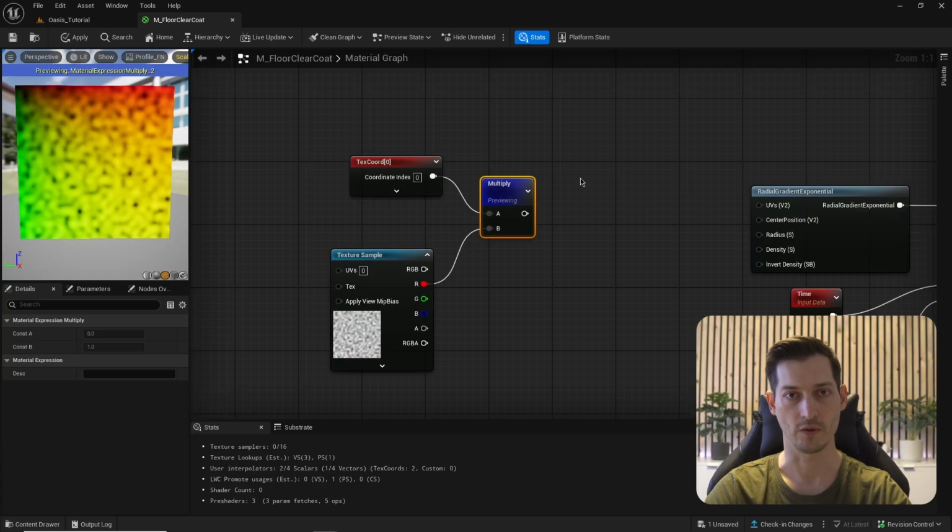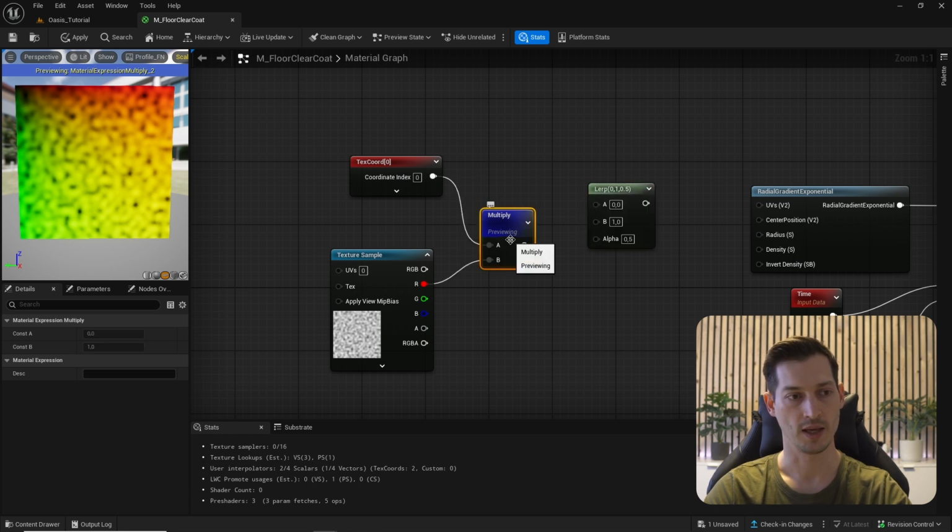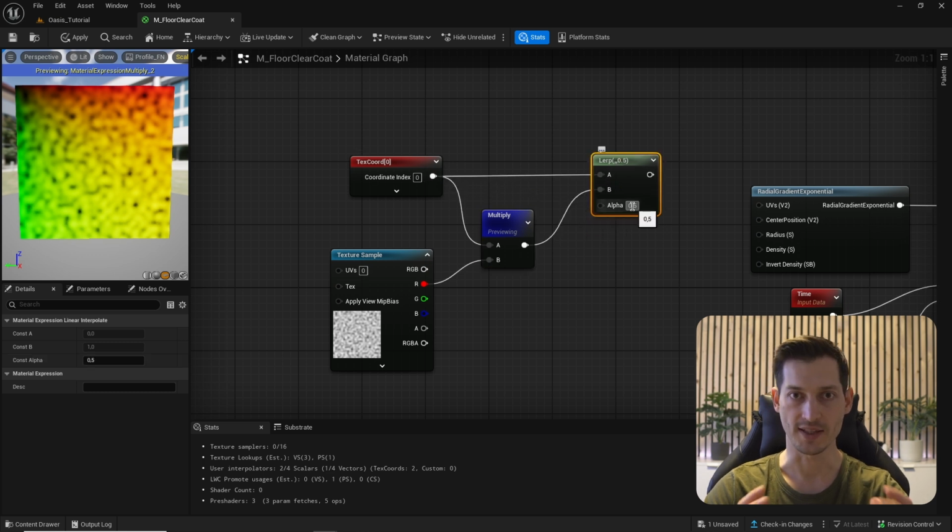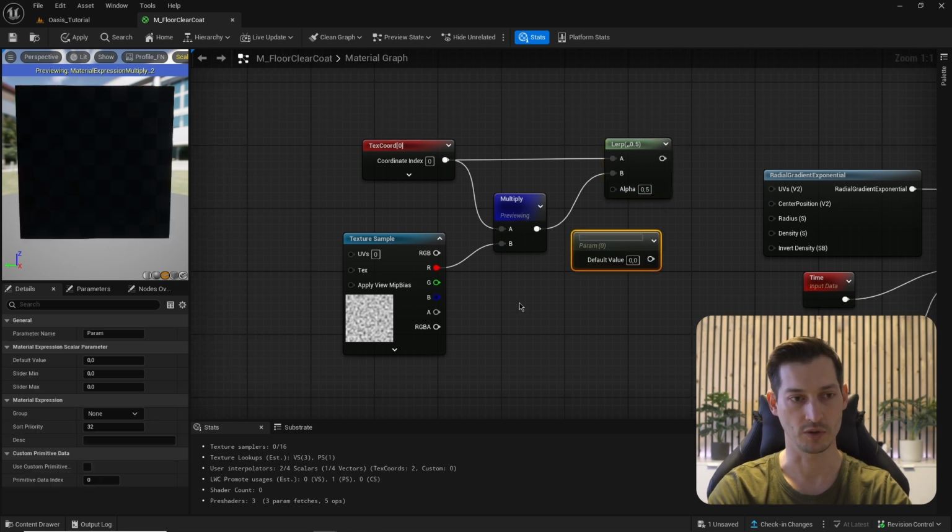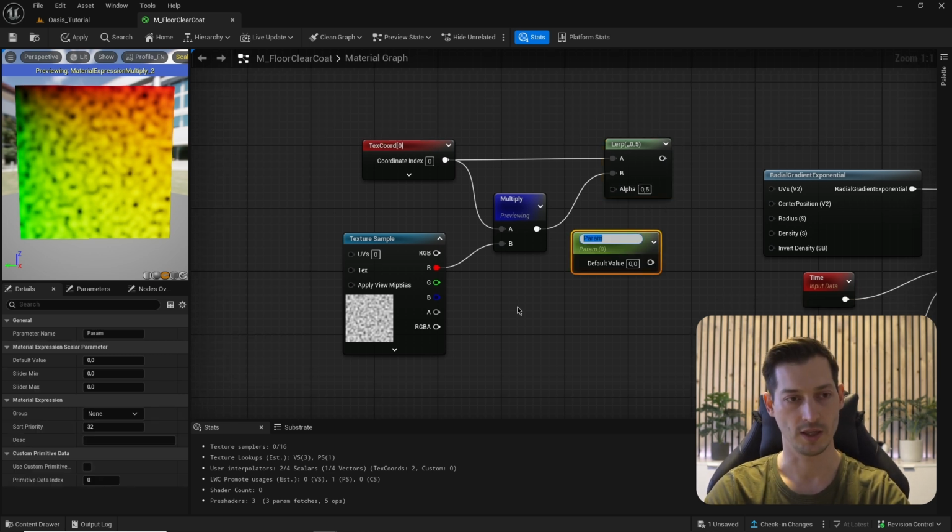I maybe don't want the full distortion though, so I'm going to add a control to control how much distortion there is. For that, I'm going to use a lerp, linear interpolate. I'm going to hold down L, left click, and I'm going to connect the multiply to B and the normal UV coordinates to A. By adjusting the alpha value, I can now blend between A and B. So I'm going to create a parameter for that and call that distort UVs.